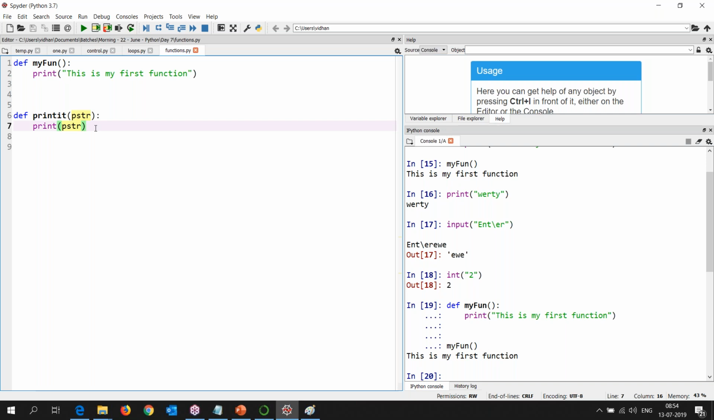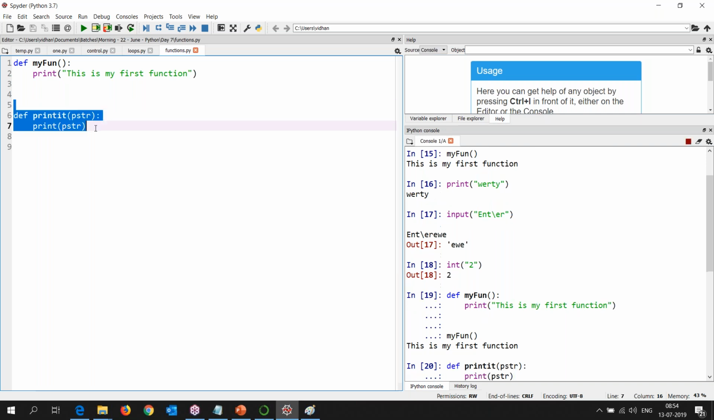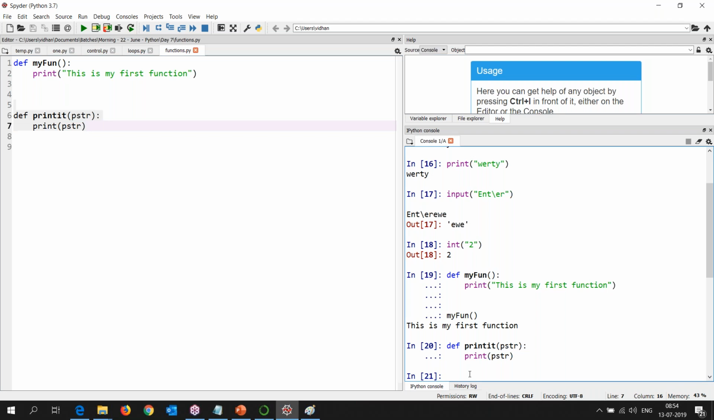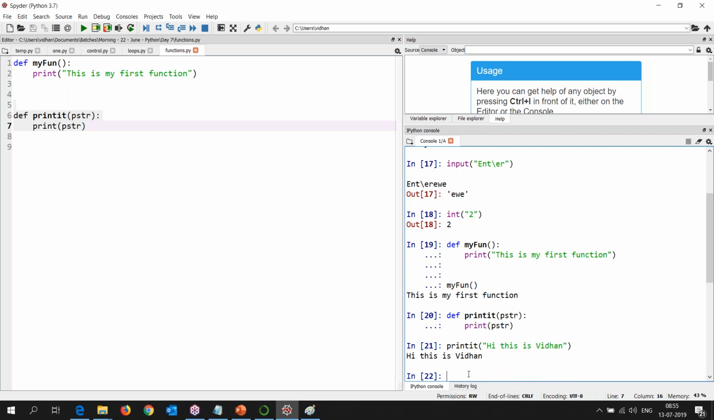Now how is it going to work? I'm going to execute this, and when I run it, I'll run it like this: print it, hi, this is Vidhan. You can see that it got printed. Now, how is it getting printed? Because the value that I have passed inside the function is mapped into p string, or pstr, and then this pstr is going to get printed. This is what is happening here.